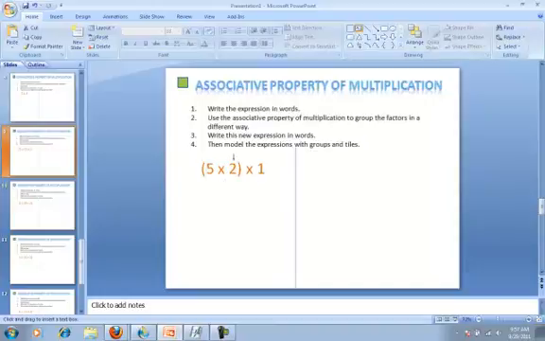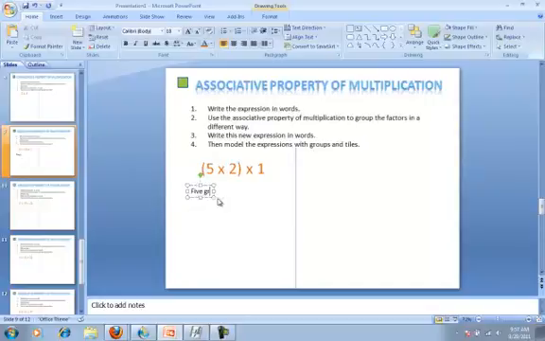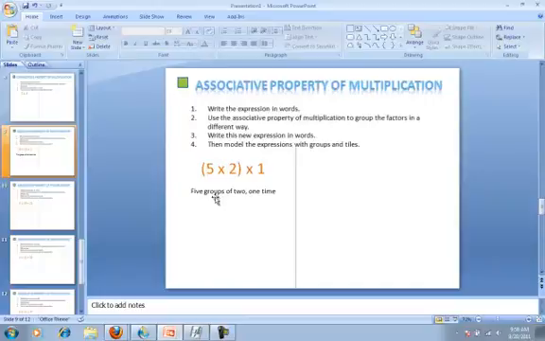I see that I have parentheses around 5 groups of 2, or 5 times 2. And this times 1 tells me I have one of those. So I could write this as 5 groups of 2, one time. Okay, that's not too bad.